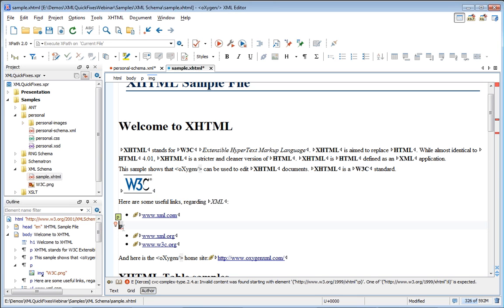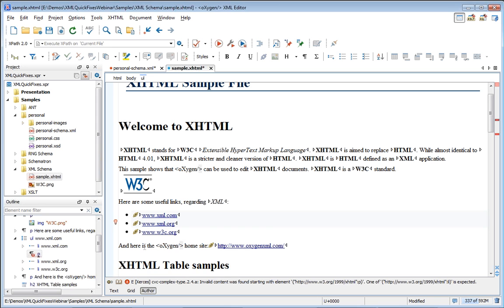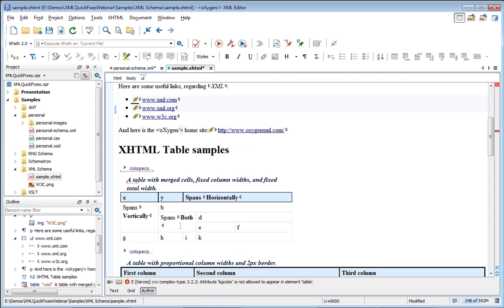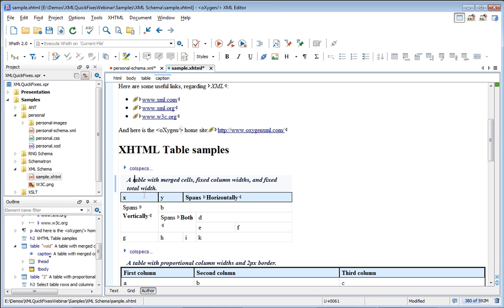Then the next error complains about the fact that we have an invalid element here, and oXygen proposes to insert a valid element or to remove the invalid element. I'll choose to remove the invalid element from this position, and the error disappears. And another one here, this time it's an attribute which is not allowed on the table, so you can easily remove it using the quick fix.